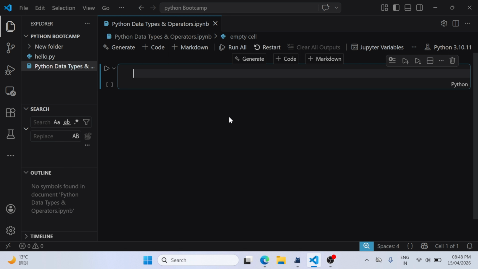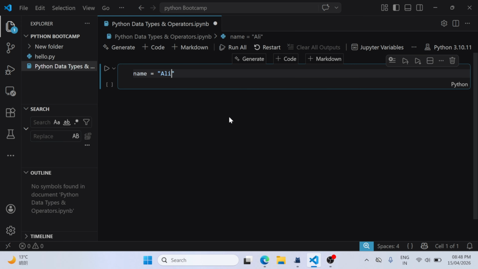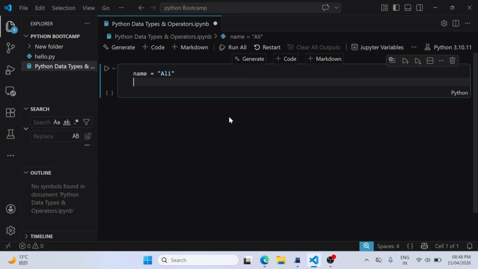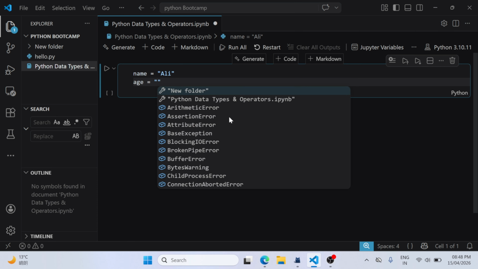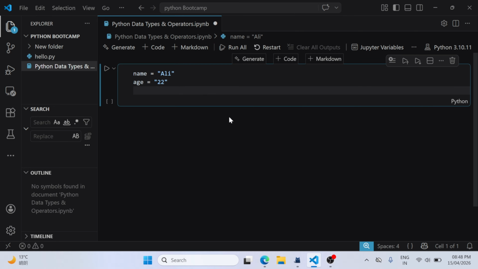So let's practice some examples of these data types. First of all, we create a name variable. We can store a name in this variable, and we create another variable, the age variable, and inside the age variable we can store the age of the user. And I create another variable, student. We can store true.